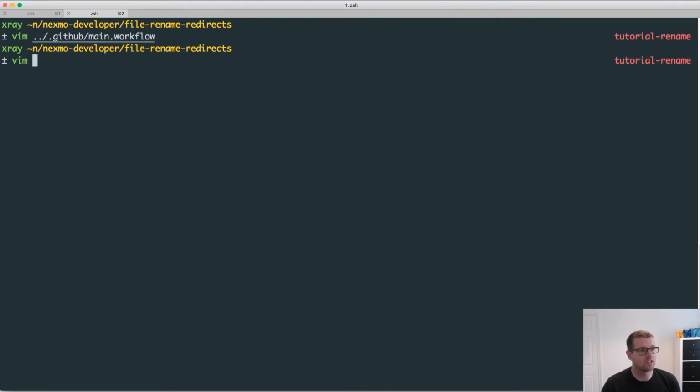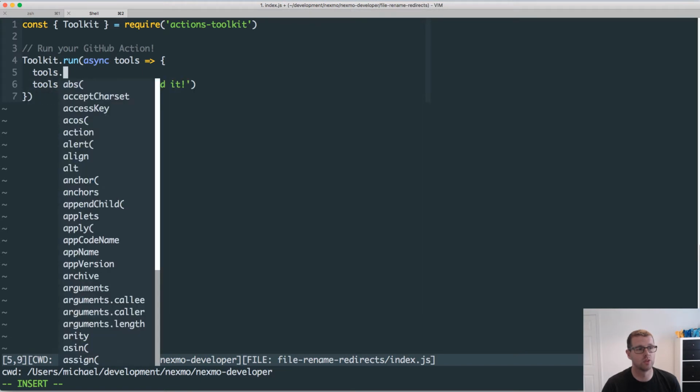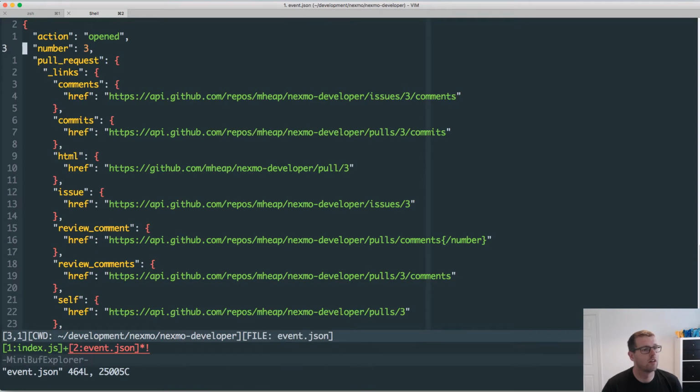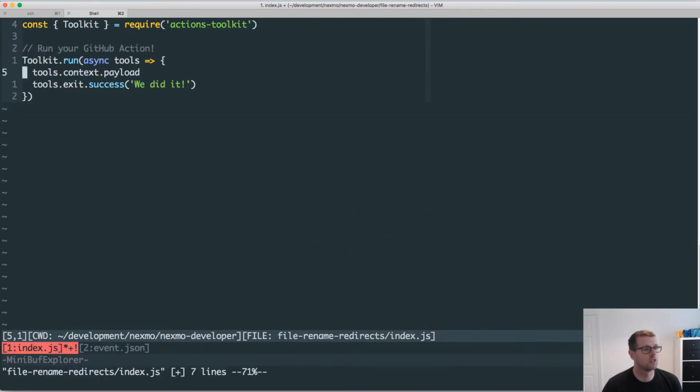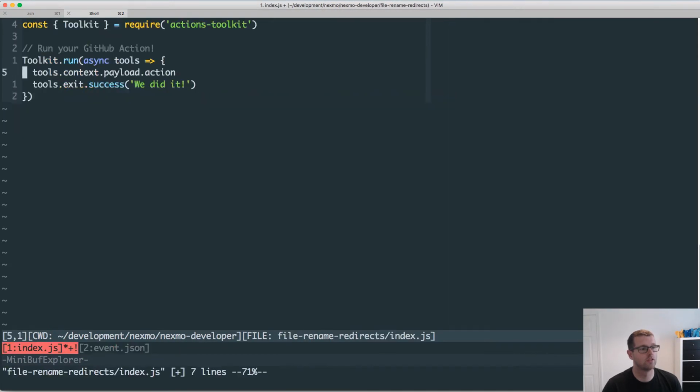And you can access that within your action. So it comes through as tools.context. So tools.context is all the environment variables and the file. And the file is actually called payload. So I'm just going to open up event.json. Let's use action to start with. So it'd be tools.context.payload.action.